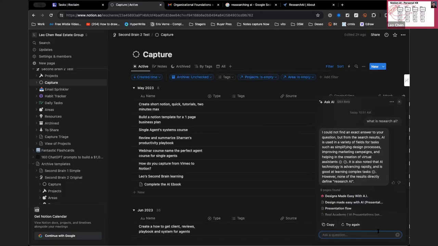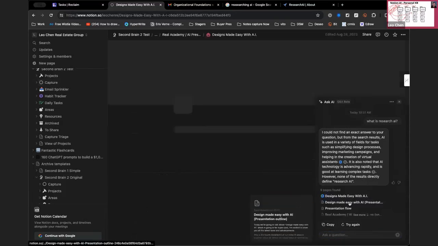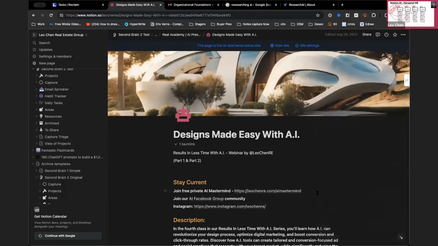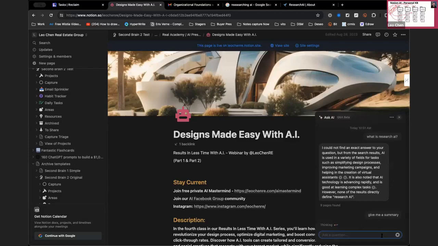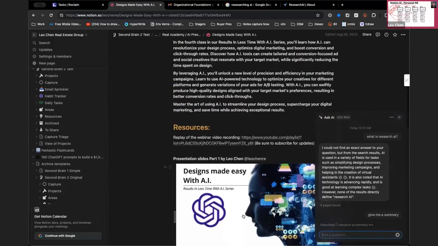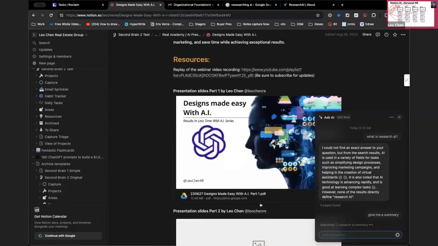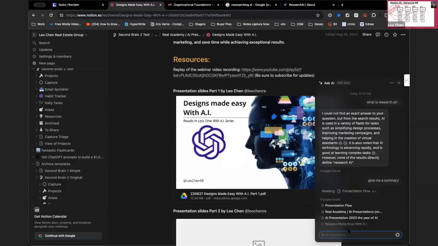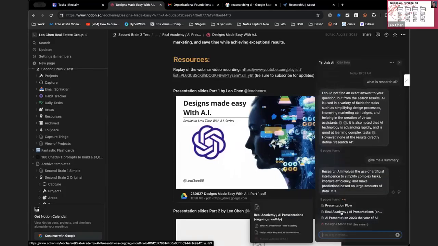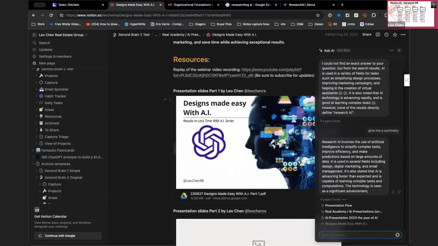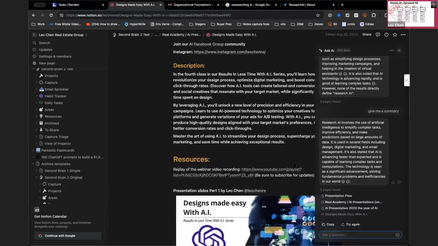Okay, so I can say use design. So now I can maybe go to this page for my presentation and I can ask it a question. Give me a summary. Now it's reading my own page and my data and creating a summary. It's building a summary regarding my documents.